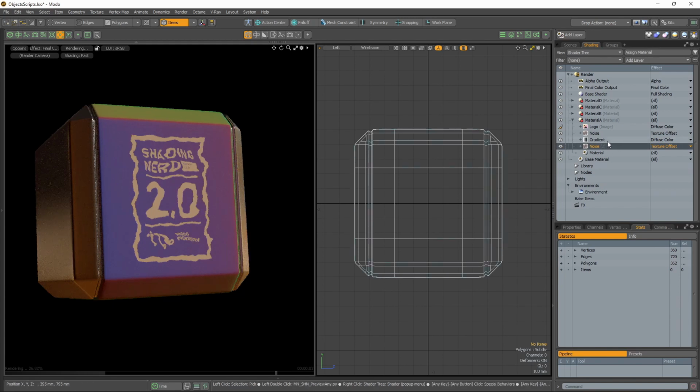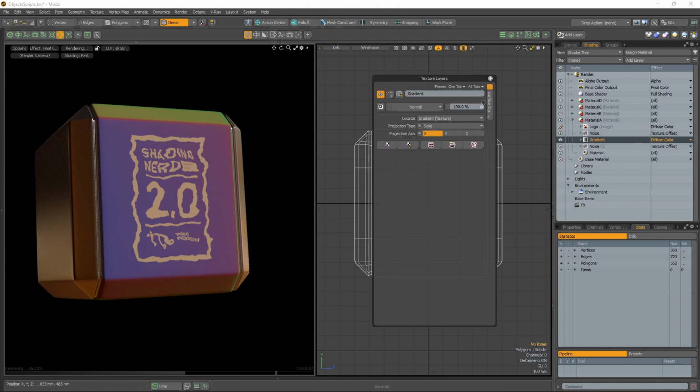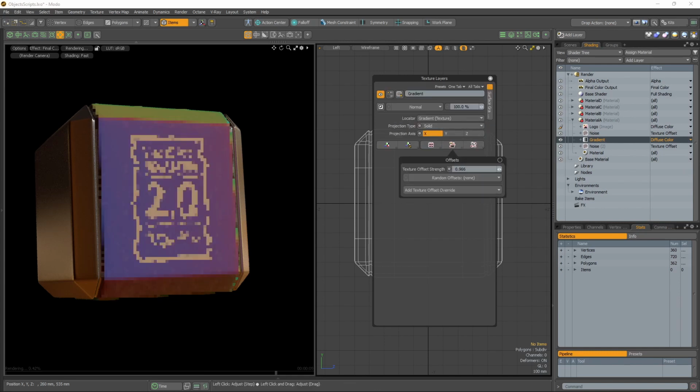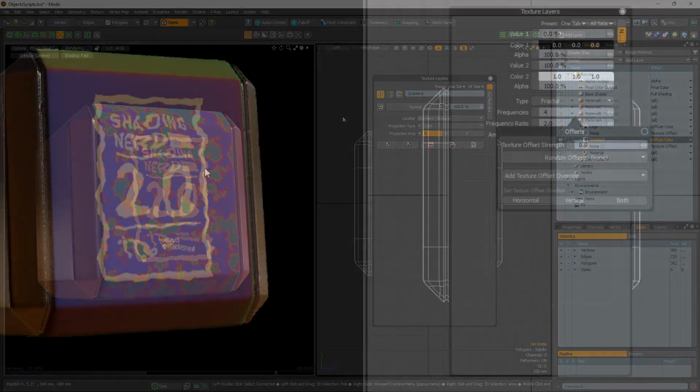The newly created layer effect will be set to texture offset. The texture offset layer will be placed below the originally selected layer. And the original texture layer texture offset strength will be set to 0.25, which is an optimal base setting.